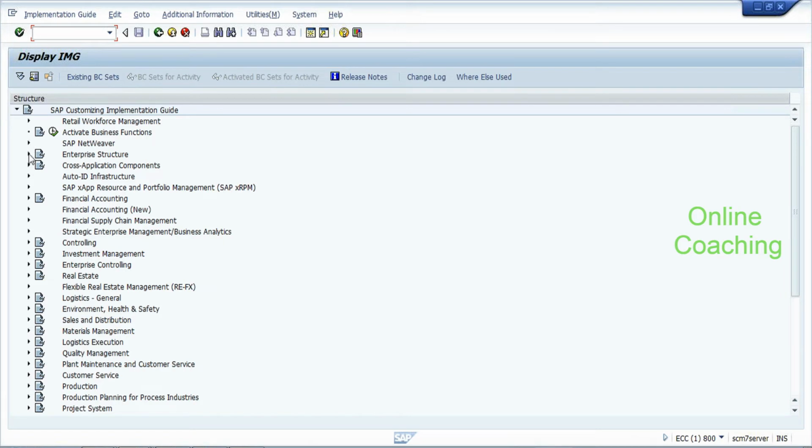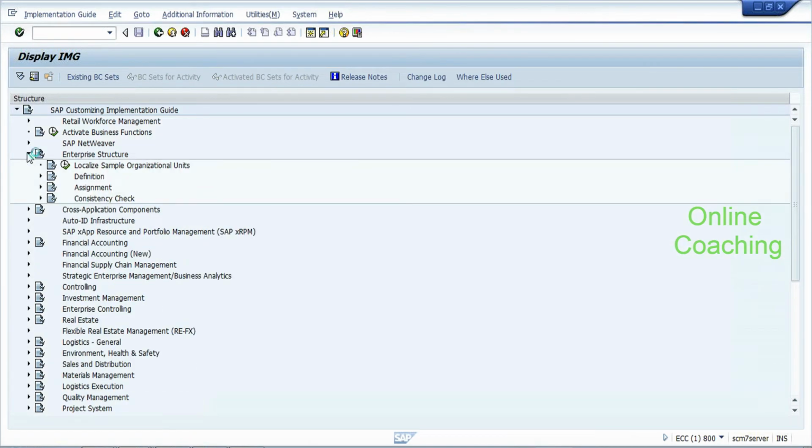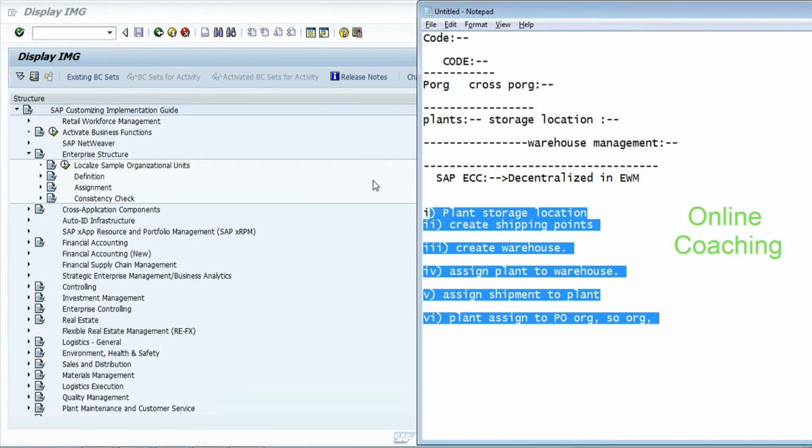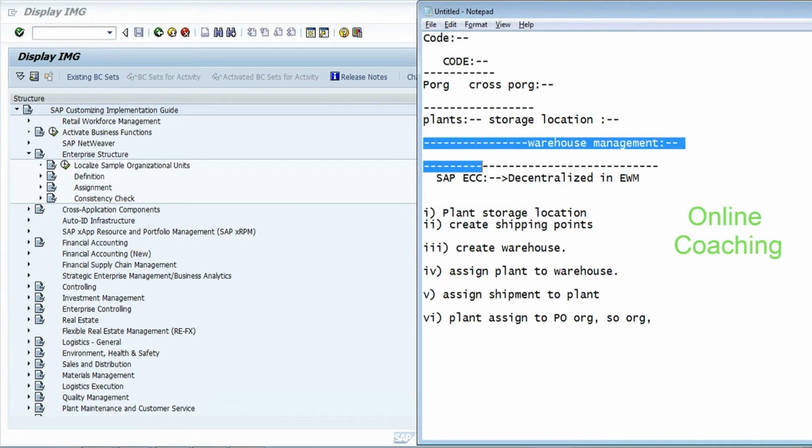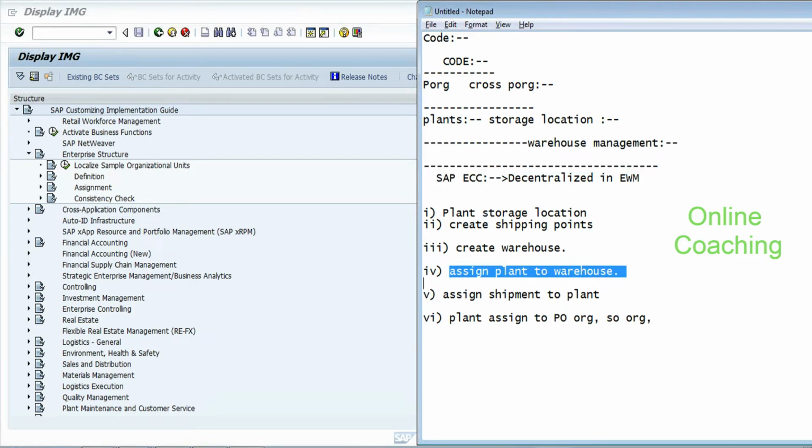So in the enterprise structure, there are two parts: the definition and the assignment. I was talking about two things, right? First, you have to define it, and then you have to assign it also.